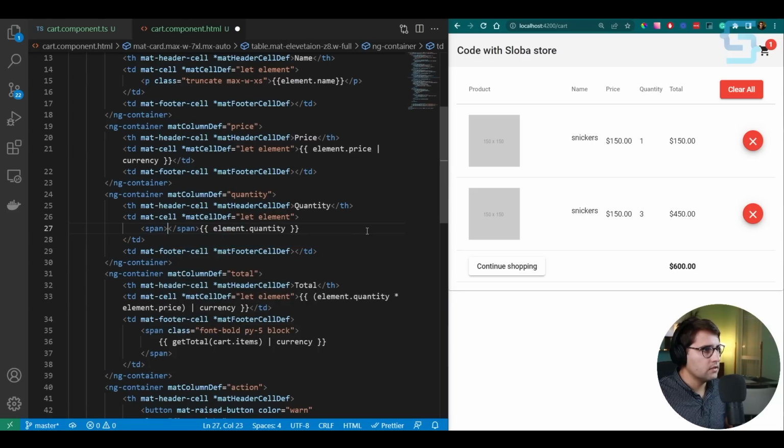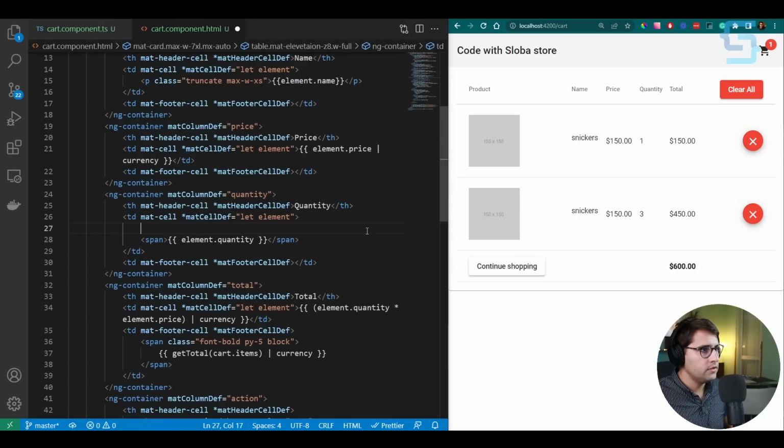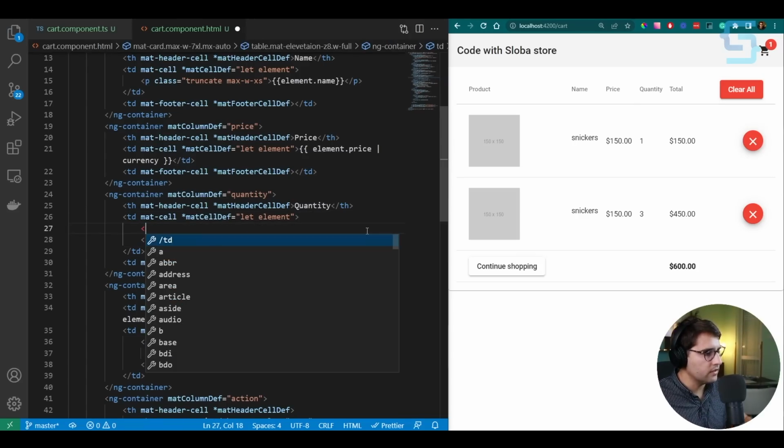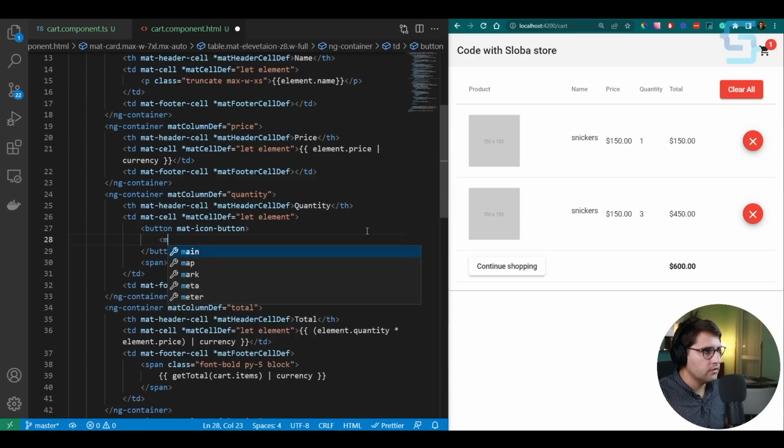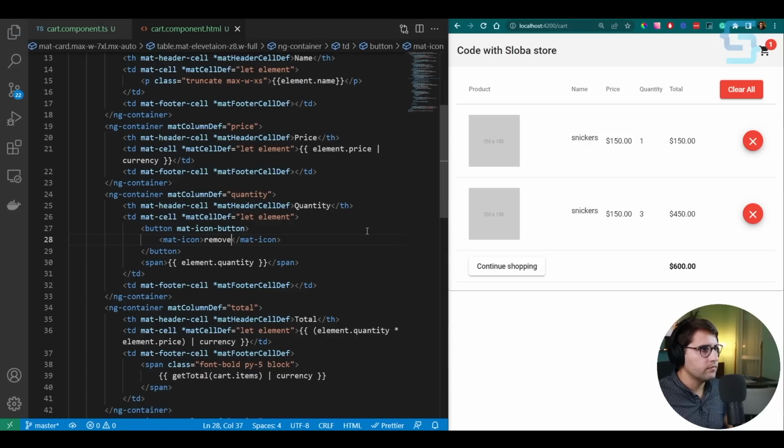So let's wrap the span with the quantity, and let's add a couple buttons here. Let's add a button for reducing the quantity, and let's style it with mat-icon-button, like so. And let's add mat-icon inside of it, and the name will be remove, like so, so that the user can remove.